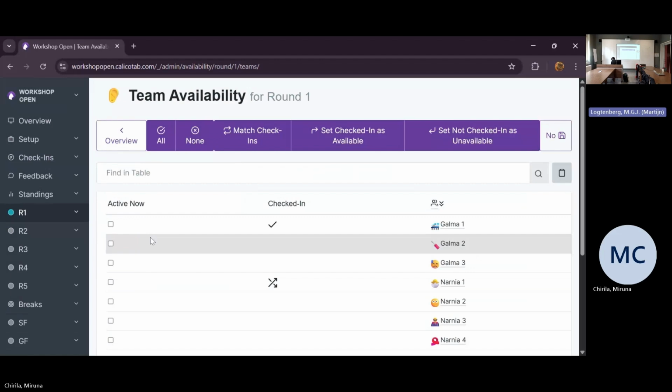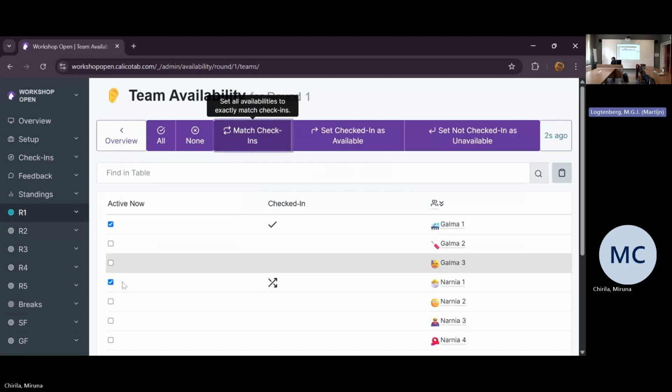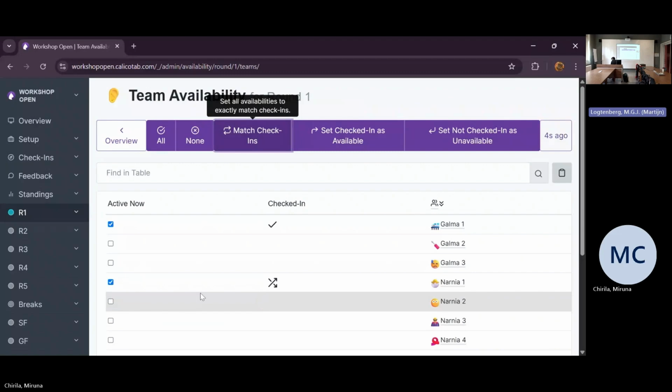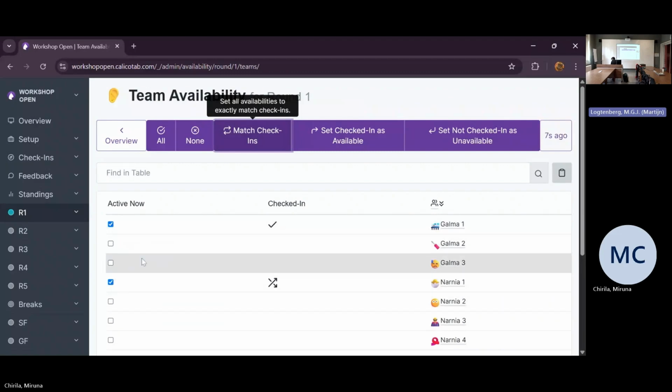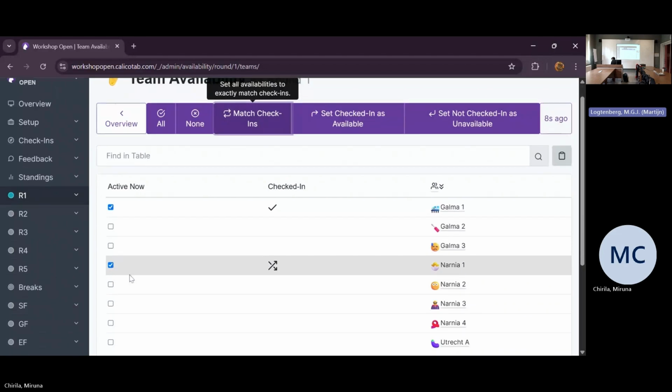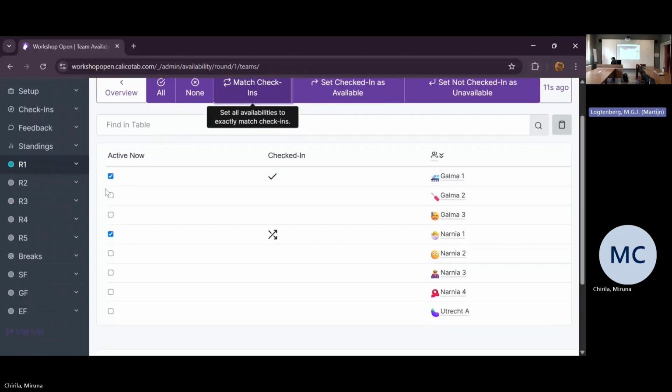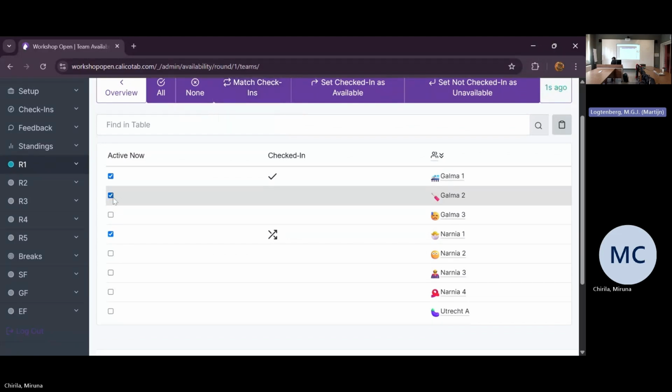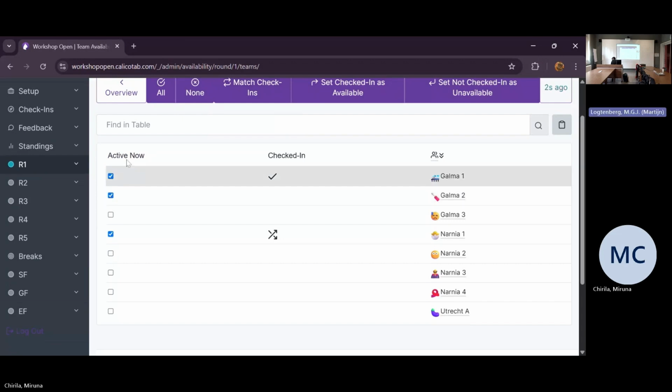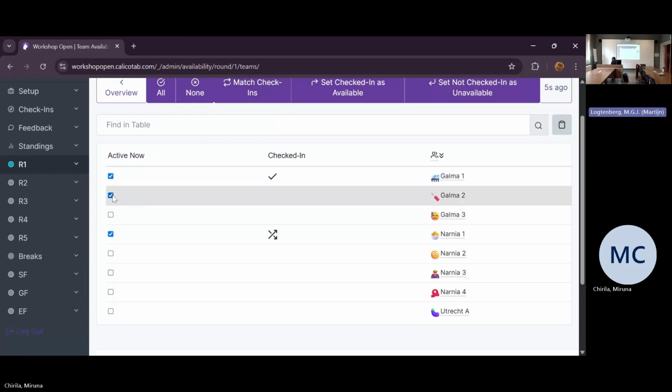We want the information to be accurate, so the best thing would be to match the check-ins. Here would be who checked in is now showing up as available for this round. Who hasn't, Tabbycat won't put them into the draw, because you may have a team that showed up last minute. You're going to put them as active now here.